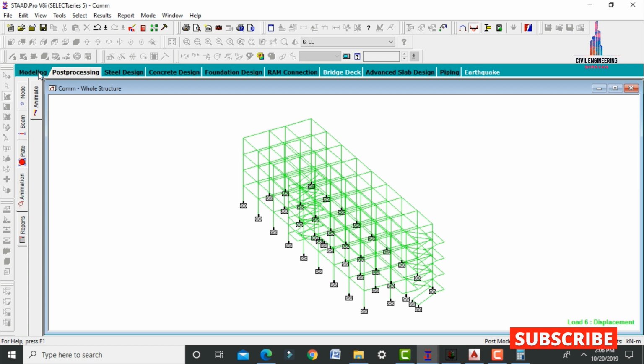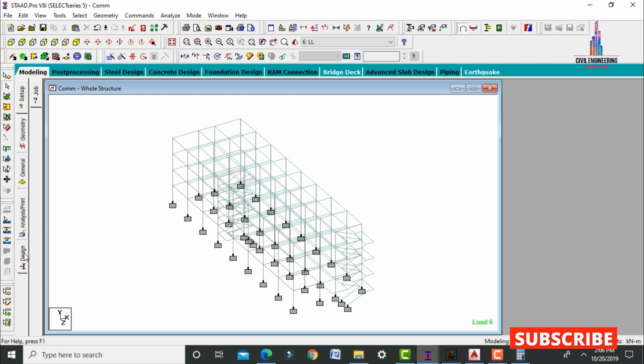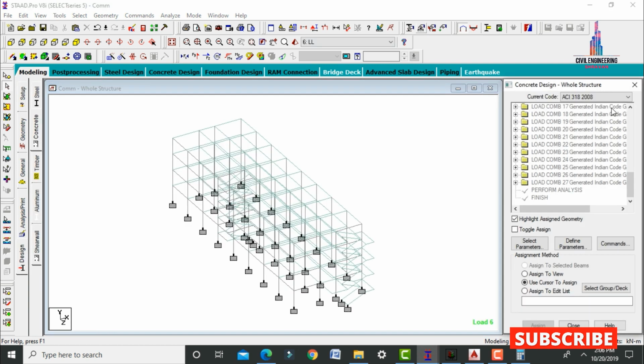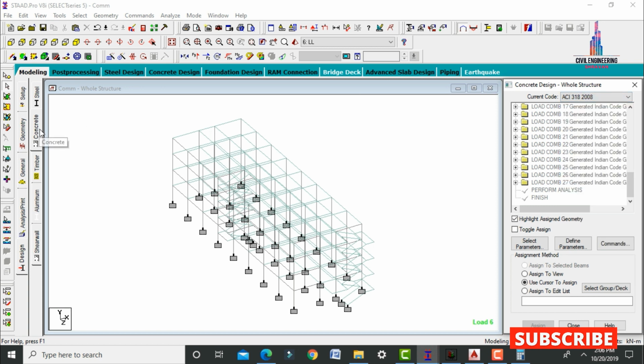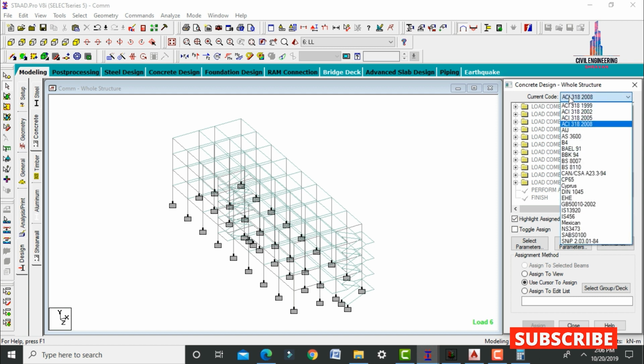So after that, we have to design this respective model. Go to modeling, click on design, select the concrete frame design. So here we have to select the IS code which is related to the concrete design section. So select this, select IS 456 code.